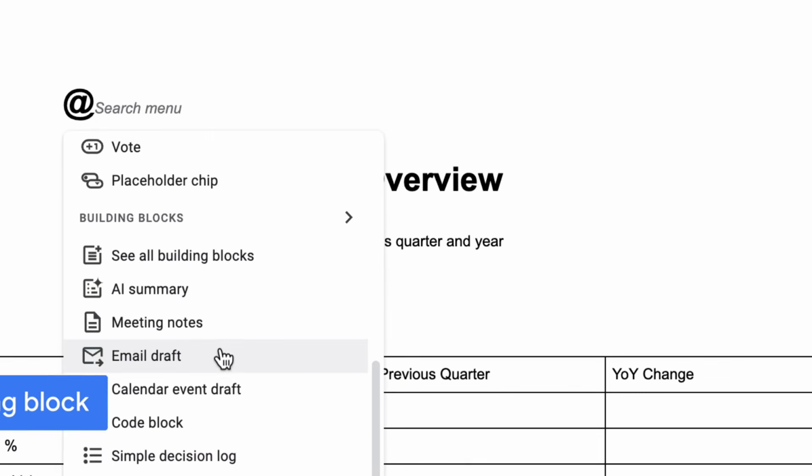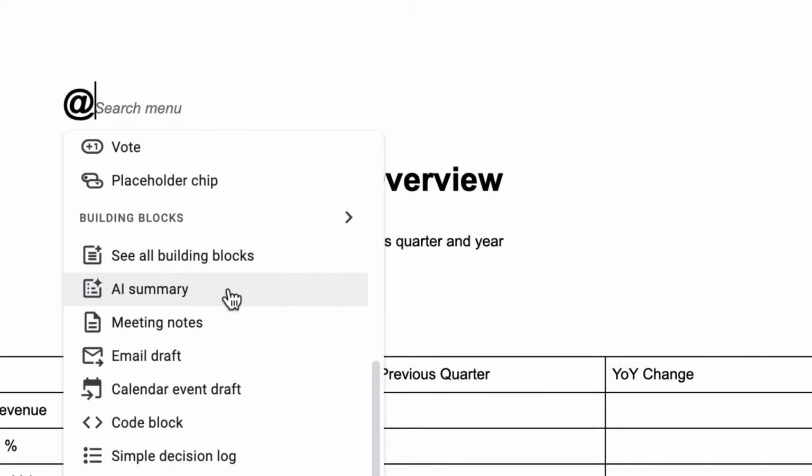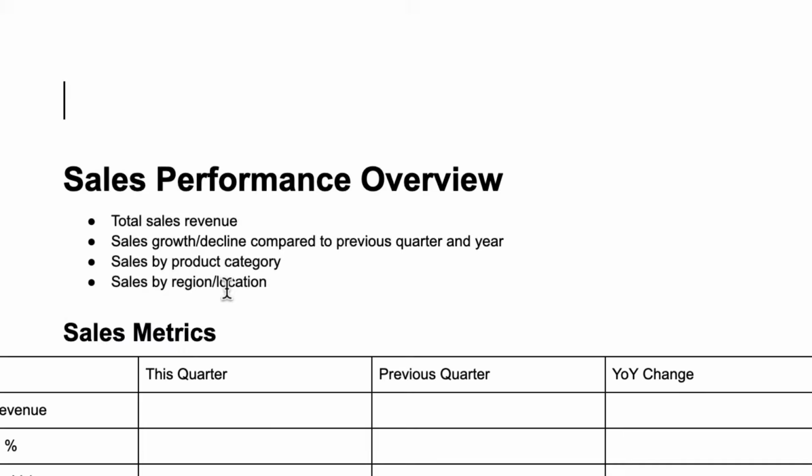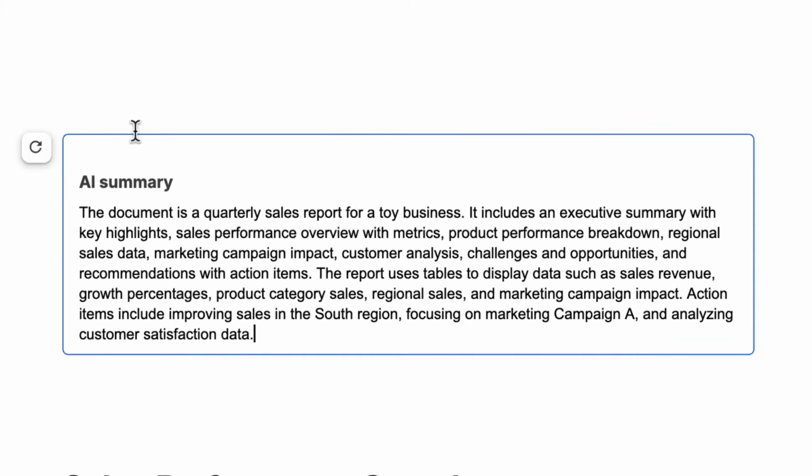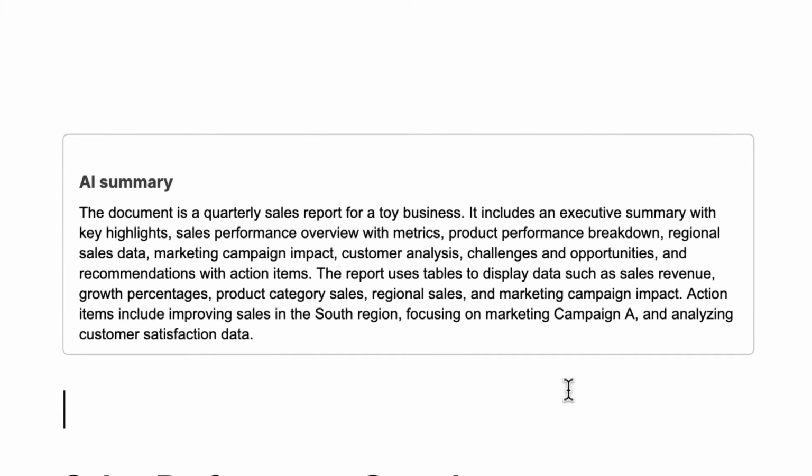I'm going to type the @ symbol, scroll down to building blocks. I'm not using an email draft this time though. I'm going to choose AI summary. And Gemini is going to write a summary of everything in the document and put it at the top of the doc there. And I can easily update it whenever I want to.